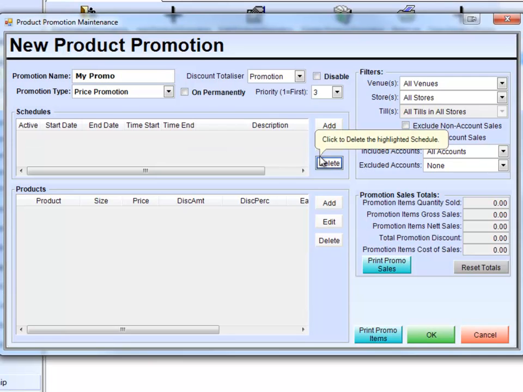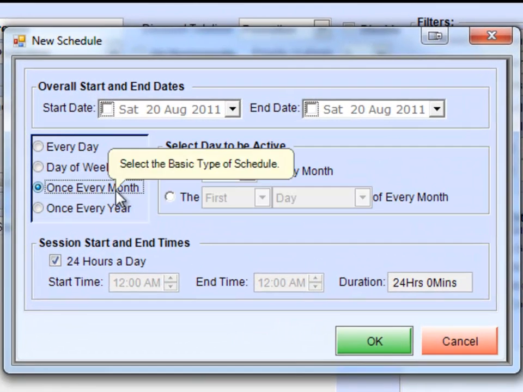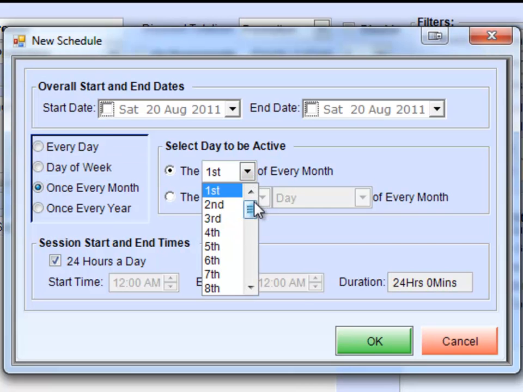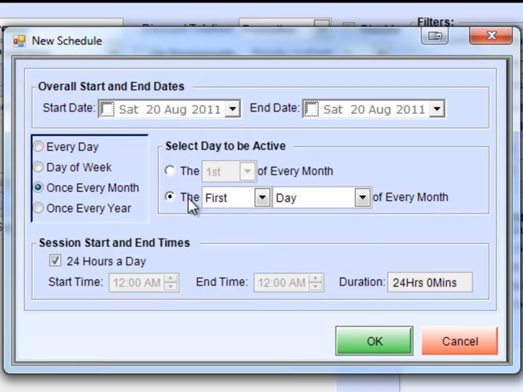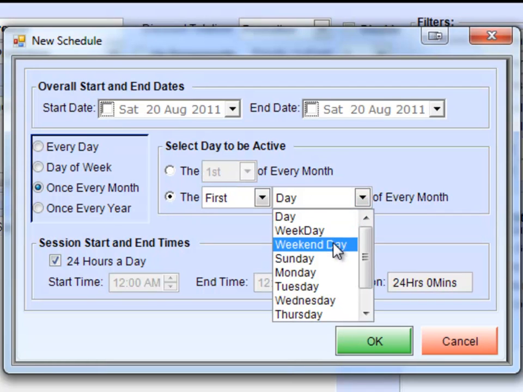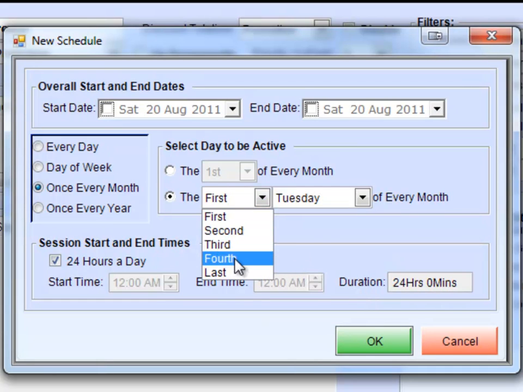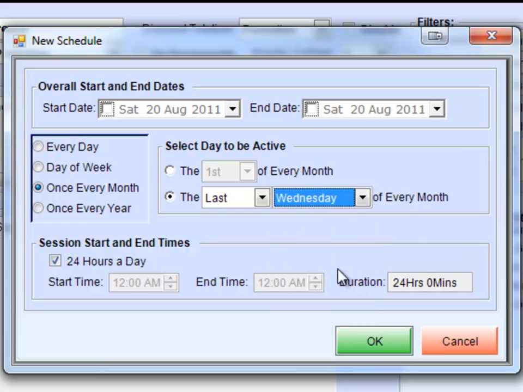An alternative schedule that we can add might be to coincide with an event that occurs within your venue. I can specify once a month, and I can specify any actual date within that month. Optionally, I can select the first Sunday, the first Tuesday, the third, the fourth, or the last Wednesday of every month. As you see, this is very, very flexible, and we can specify any type of schedule that would work within a month.